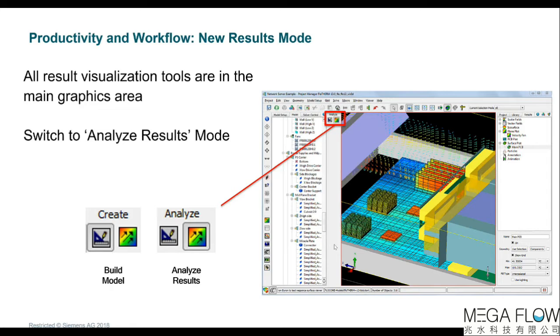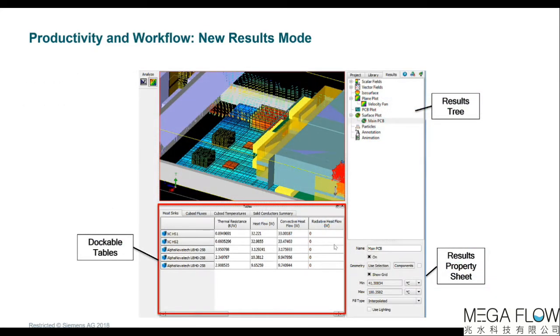This is what it looks like. There is a toggle near the center of your screen that allows you to switch between model creation mode and results analyze mode. When you switch into analyze results mode, all of the post-processing functionality becomes available within the main graphics area of Flotherm.